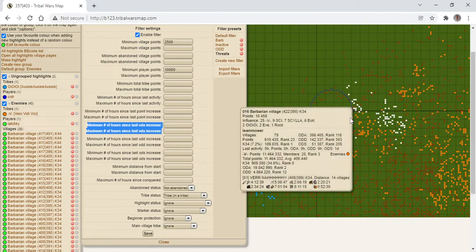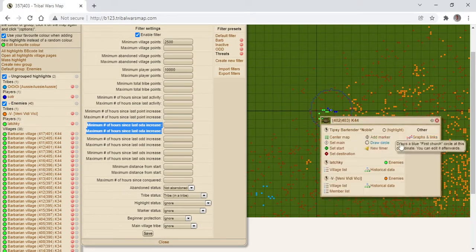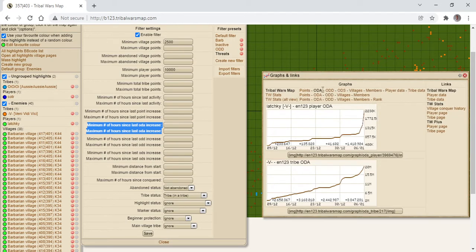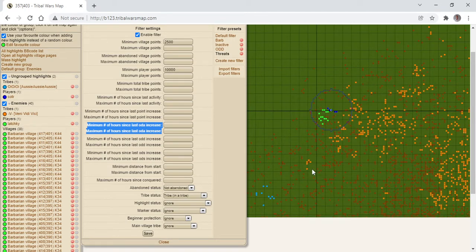As I said, I don't really need a filter for that. I can just manually look at people in my area who are relevant and see whether their ODA is shooting up. And if it is, they're probably low on troops right now. Could be a good opportunity for me to dive in. Covered a lot of the other things.